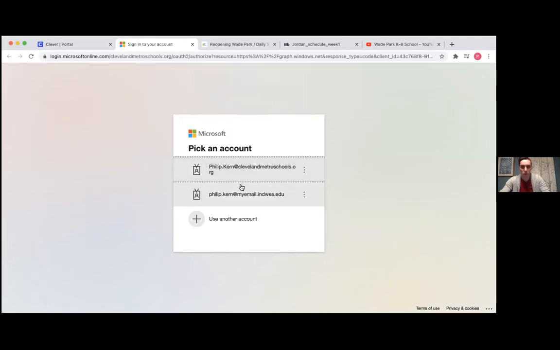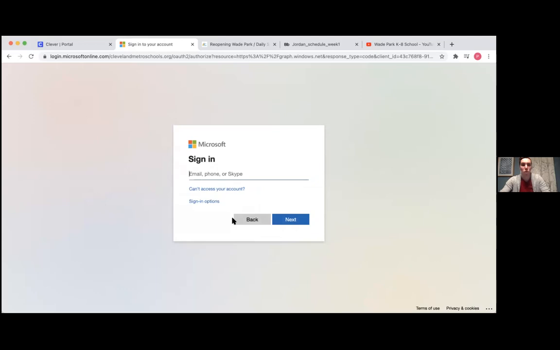So I have 2 different accounts here for my personal email address, but I want to sign in as the student. So I'm going to click other, and then I'm going to back all of this up so I can put the student's email address in. And like I said in the presentation, it's the student's first name dot last name at cmsdk12.org. And I'm going to hit next.